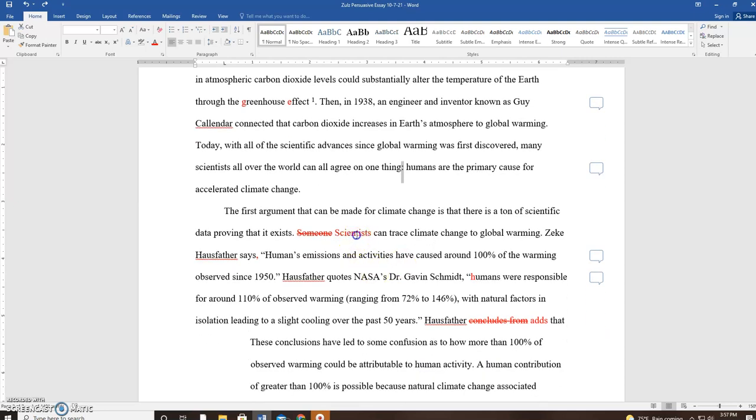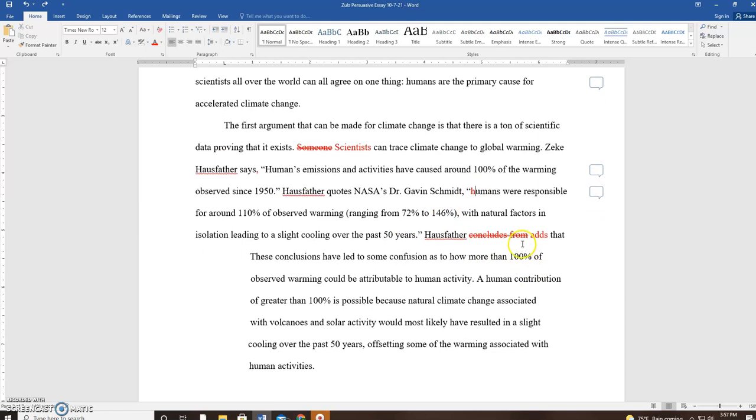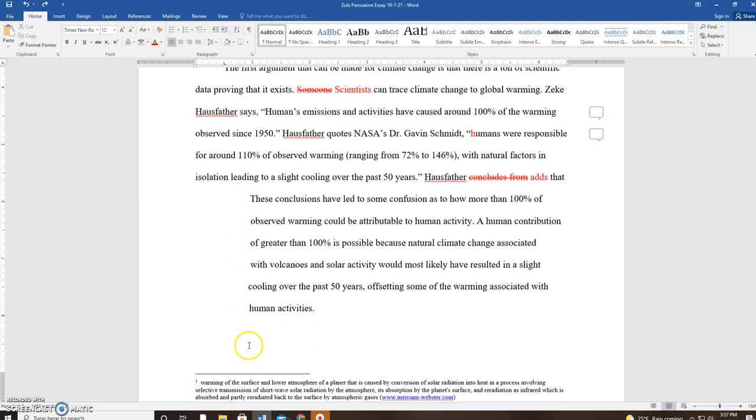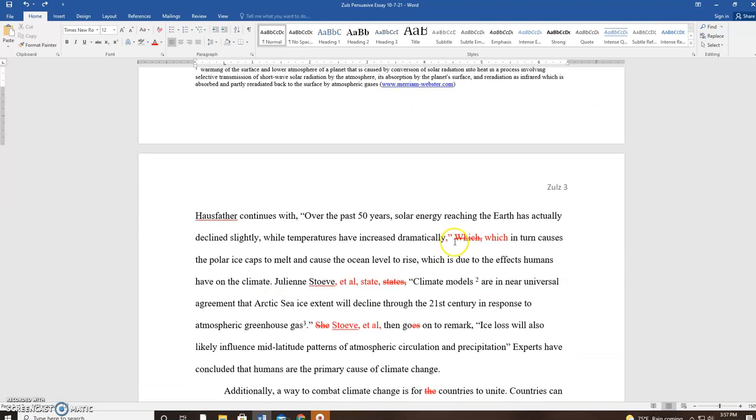I changed this to scientist because someone is kind of vague. Add a comma here. Okay, capitalize humans there. And I just cleaned up some wording here just because I think it sounds better. Okay, don't forget to open up the comment balloons and see what they say. Notice I did block indent that quote. I think you had trouble doing that, so I've done it for you. No big deal. Thank you for the use of a footnote. Good job. Once again, I'm just cleaning up some language here.